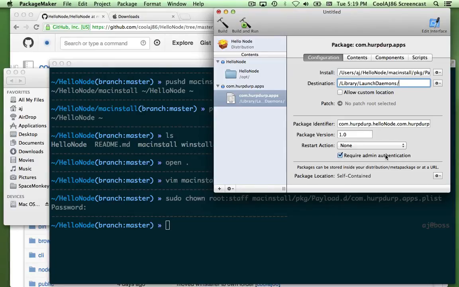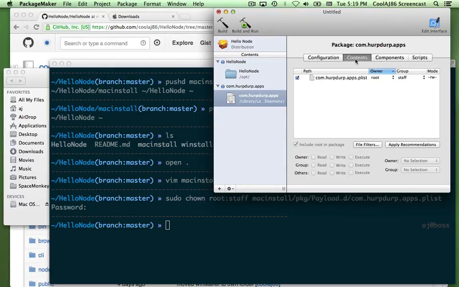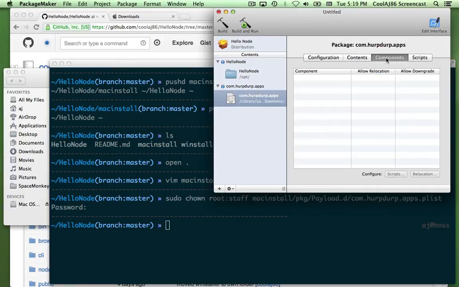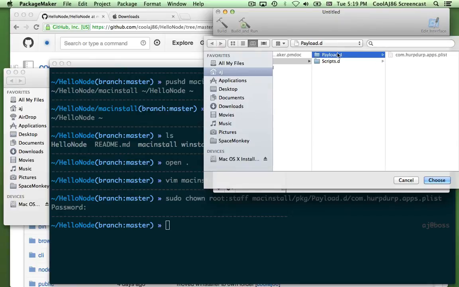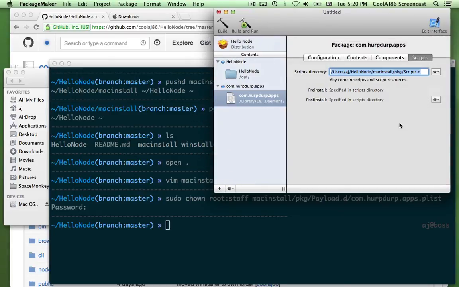Yes, this requires admin authentication as well. And then this does need a script. So this is the script directory, and I've got a script named post install and pre-install, and they're executable files. I'll show you those in just a moment. And then since it's already called pre-install and post-install, it knows which script it's supposed to use, otherwise it would allow me to select the path. So I think that's it for the configuration.